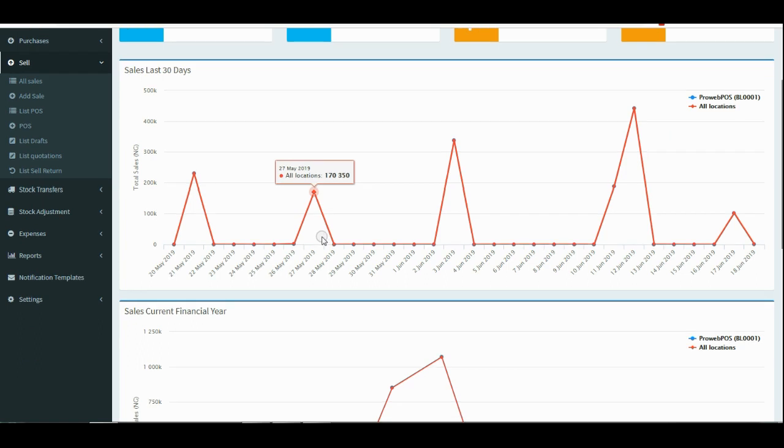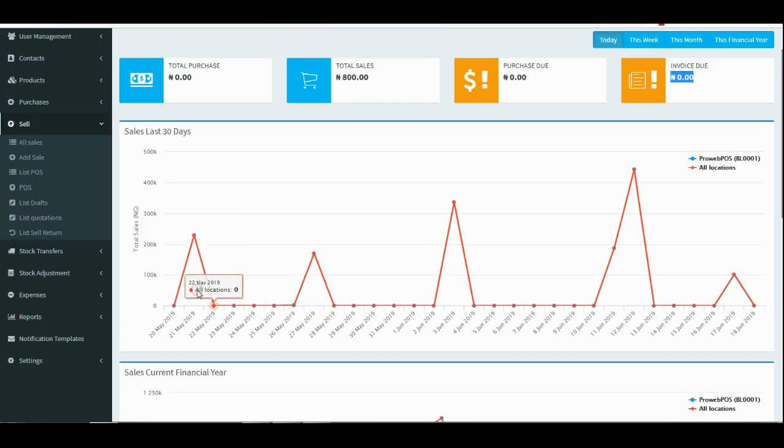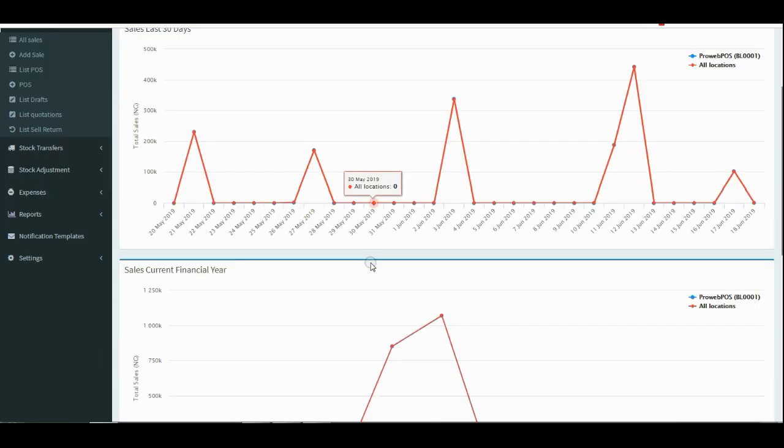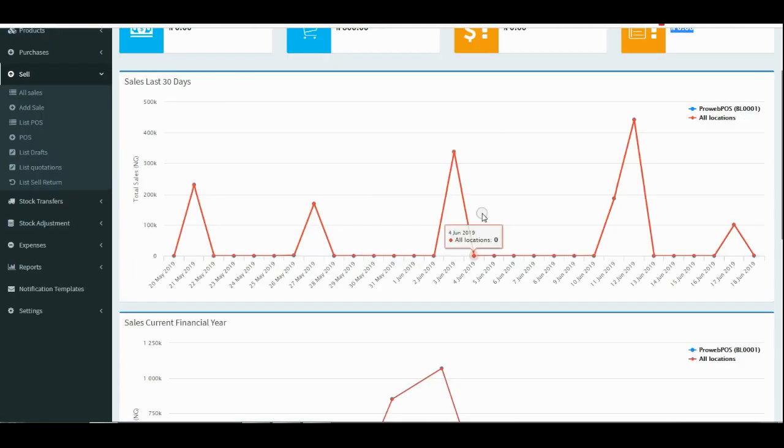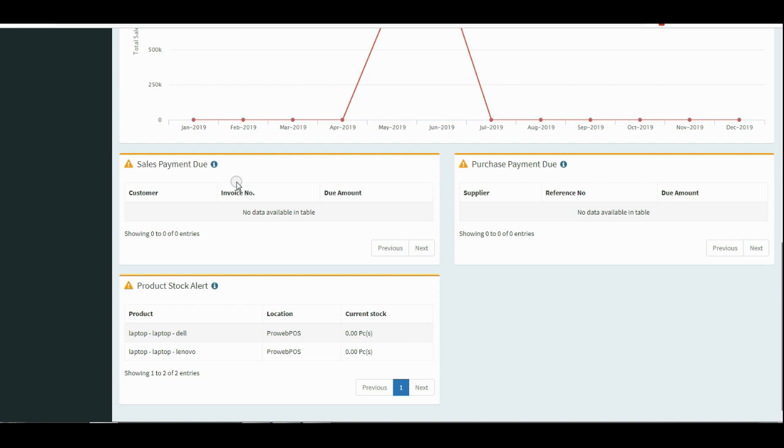Right here is the sales chart, the everyday sales chart. Here, on the 21st of May you sold 230,000, but on the 22nd you made 0 sales. Let's assume you have been making sales consistently. This dashboard will show you how well your business is performing. Down here is based on months: January, February, March, April, May. So this is the monthly chart, and here is the daily chart.